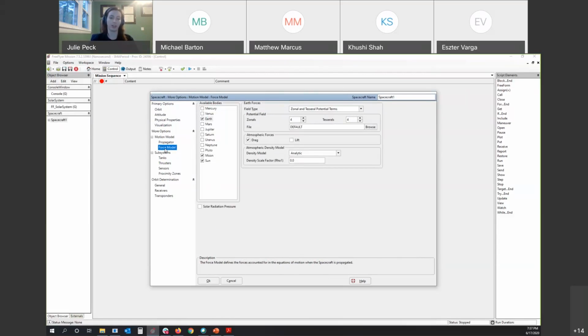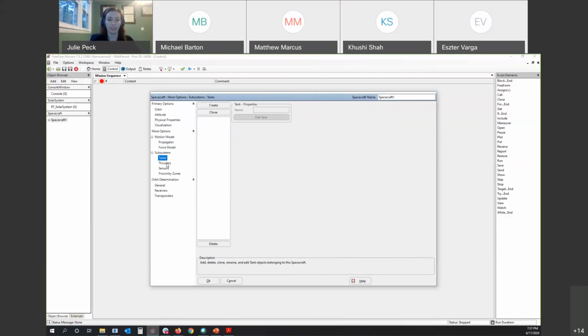You could set your Earth up as a point mass, which is what you would typically work with in a school example, or as a really complex gravity model with drag and lift and all sorts of things. You can add a bunch of different subsystems, tanks, thrusters, sensors. All of those can be added onto your spacecraft, and then they have properties of their own as well. And you can perform orbit determination, which is a fairly complicated topic that we'll go over another day.